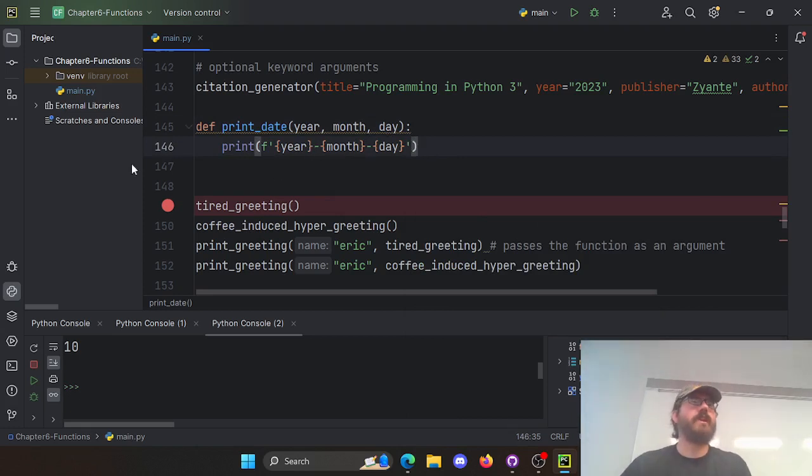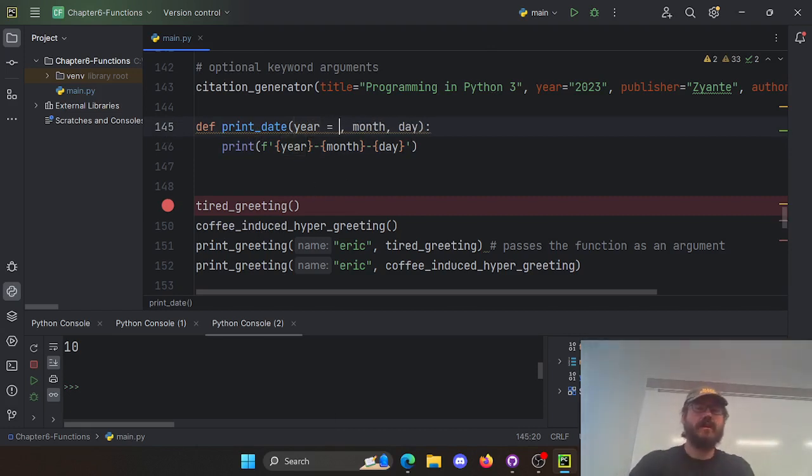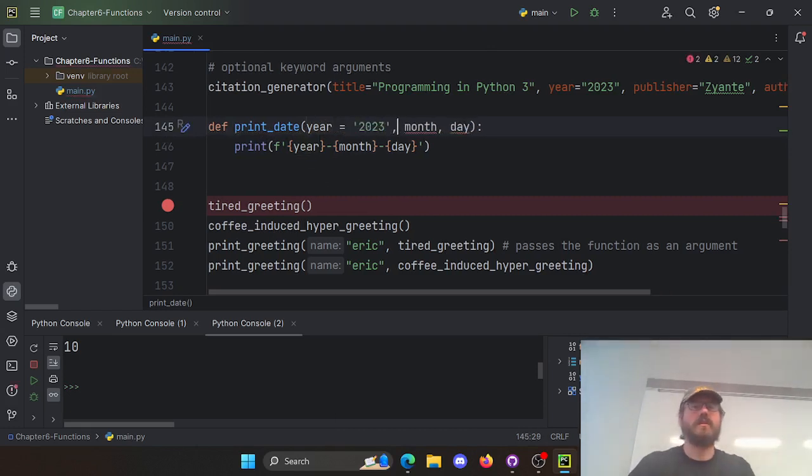But what if I wanted to make this easy for my user? What if I wanted to have some defaults in here? So instead of having to specify 2023, we usually just write the month and the day. We would just say October 4th. Sure, we can do that. When you define functions, you can have defaults. You can say, hey, year is equal to 2023, and month is equal to 10, and day is equal to 4.